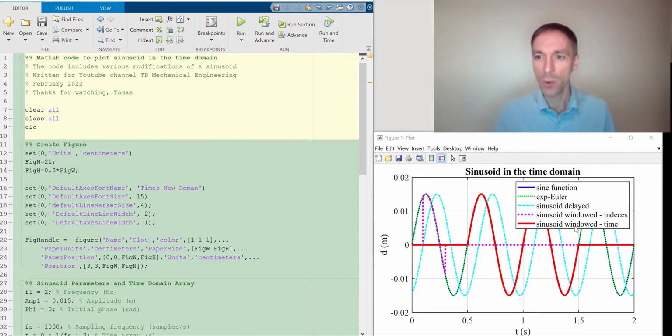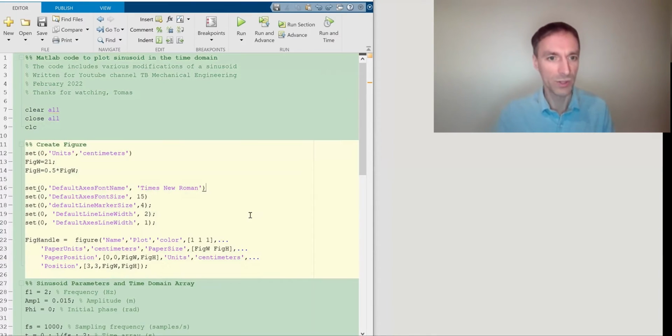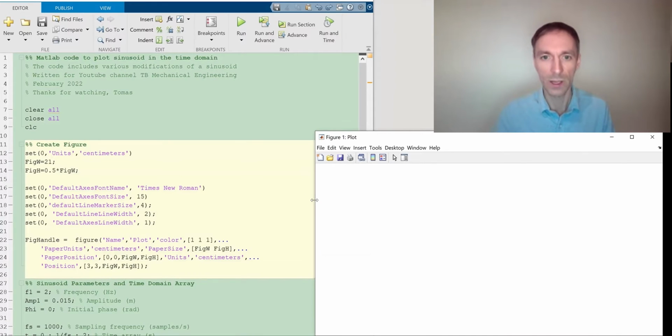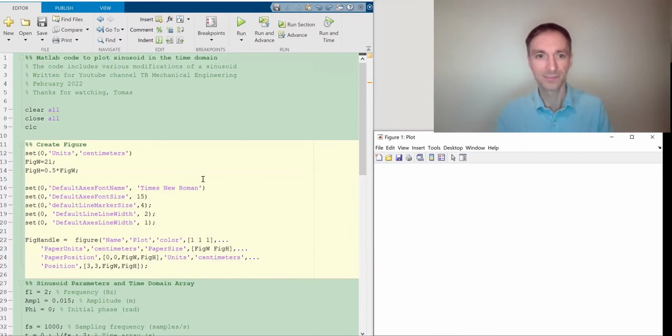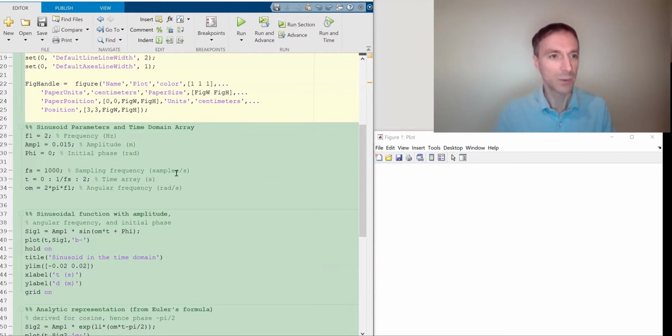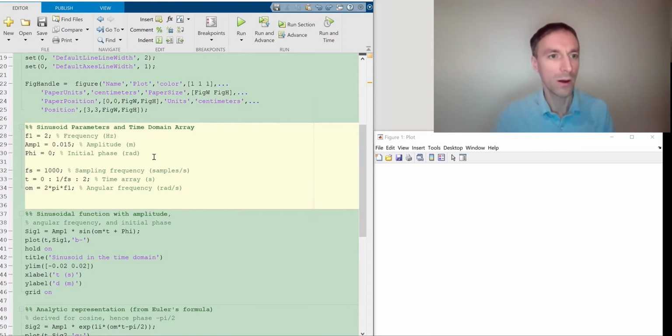So let's now create this plot. I'm going to create a new figure first and position it here so we can see both code and the plots. Right, so let's now start with defining the sinusoid parameters.